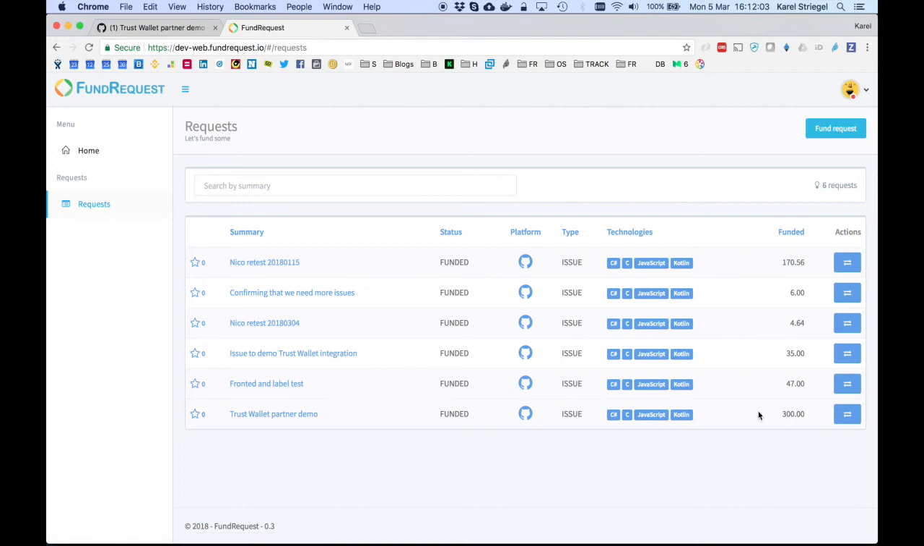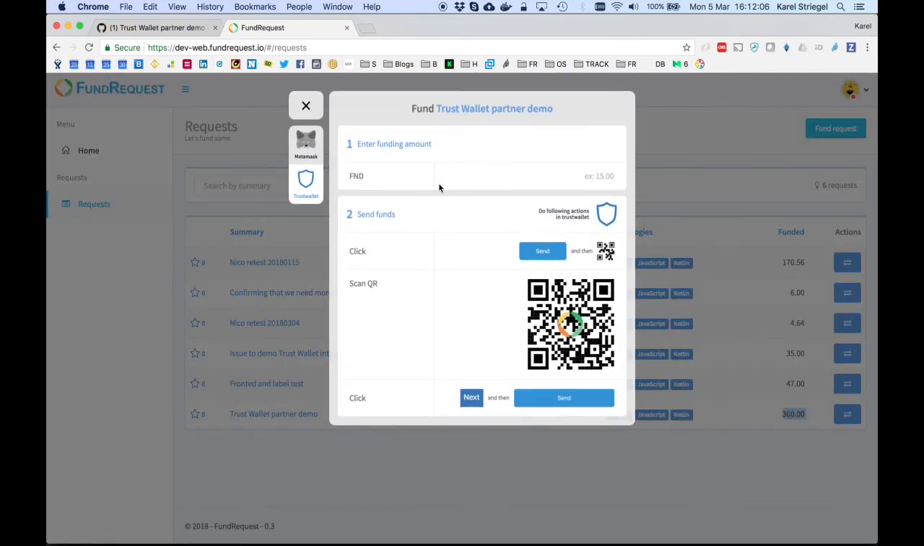So now we used the dApp browser to fund an issue, but we can also use a normal desktop browser. And for that, we will scan a QR code. So let's fund the issue again, and as you can see, the Trust Wallet is selected by default since we don't have MetaMask available in our browser. So let's fund an extra 100 FND. The QR code is generated based on the amount you want to fund. So once you've filled in the amount, the QR code is ready.